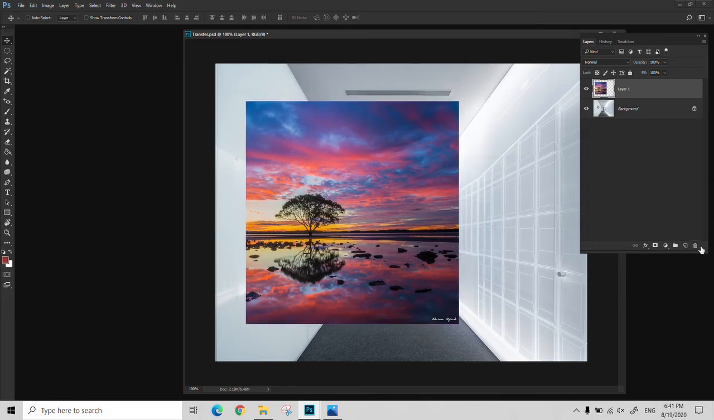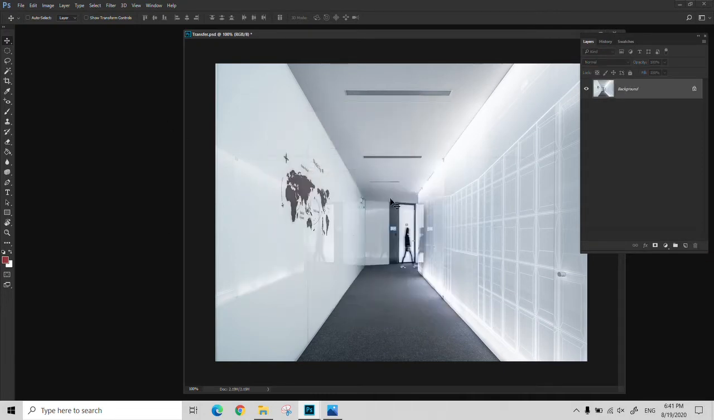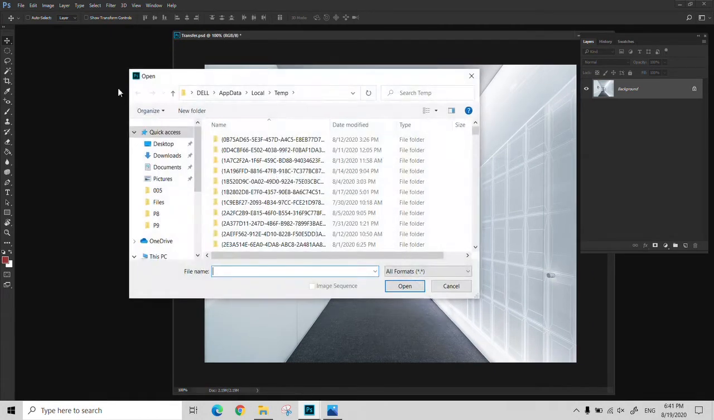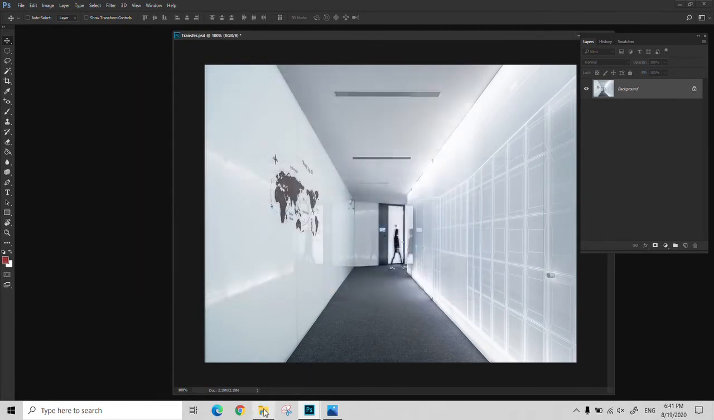And okay, now maybe you have a question. How can I put another image here in my document? For example, this is the main document that I have. How can I place my other document? It's also simple.